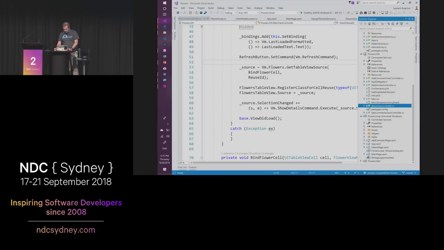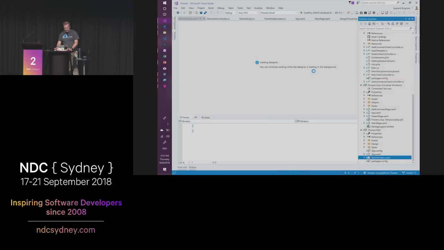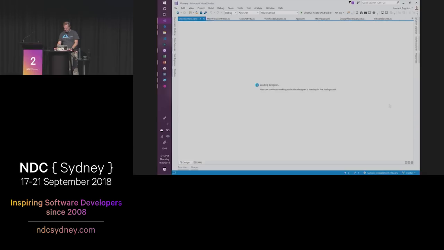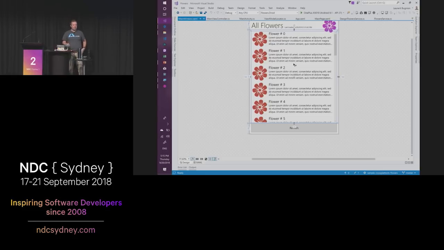By the way, I told you there is also a WPF version. It's not totally done yet, I need to work on that. But if I open it in the designer as well, it's also going to work and show you the formatted list. So the same principle applies in Windows 10 and in WPF.